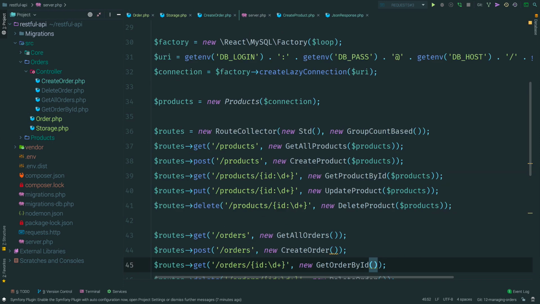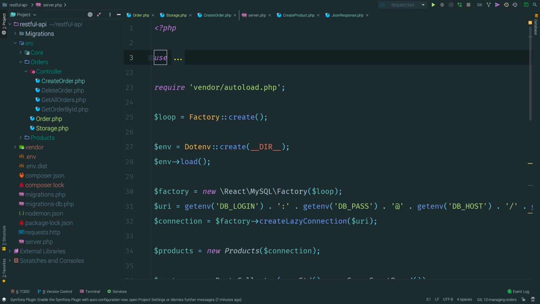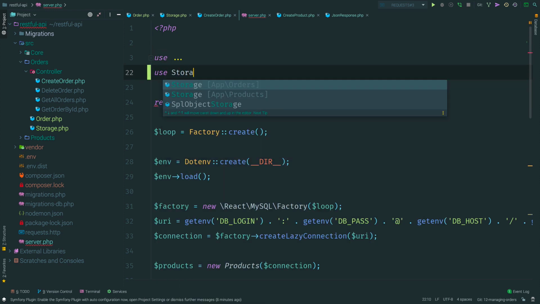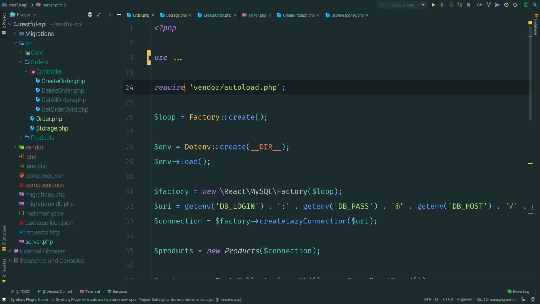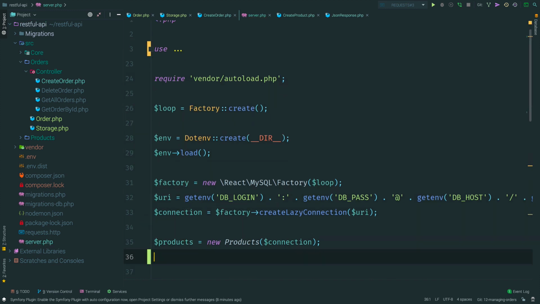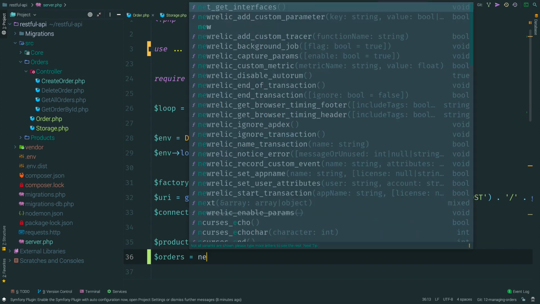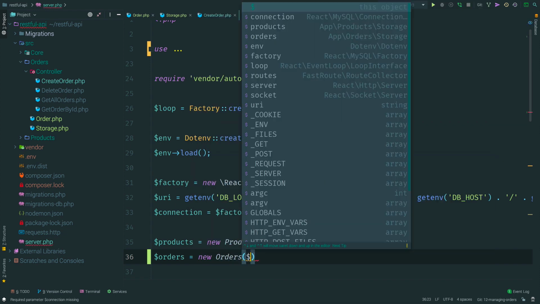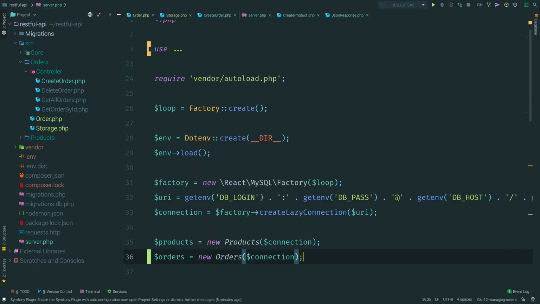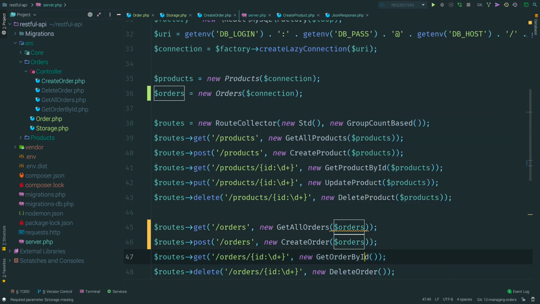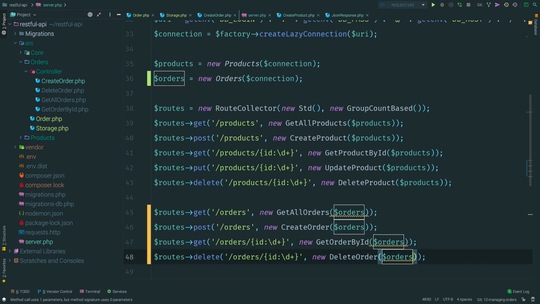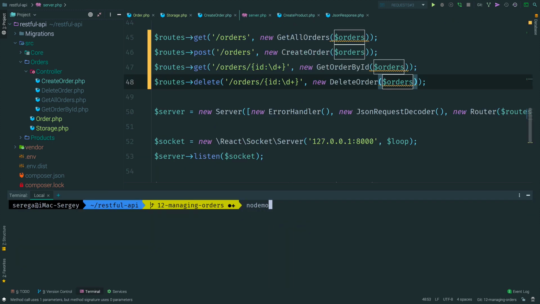Okay, let's find out if it works. Open server.php. Import our new order storage with an alias orders. Create an instance of orders, and while we are here, let's inject it in all order-related controllers. Here, here, here and here. Start nodemon.